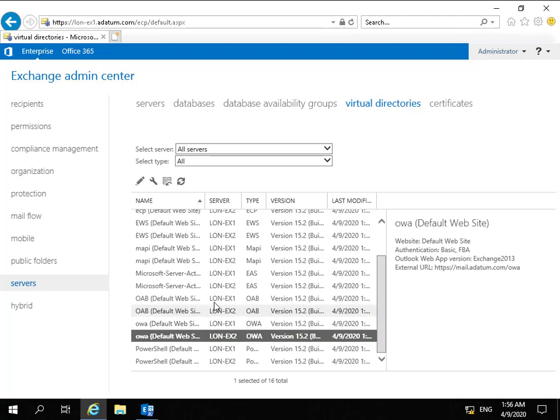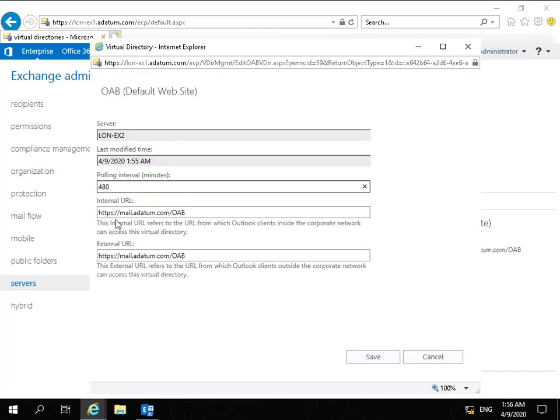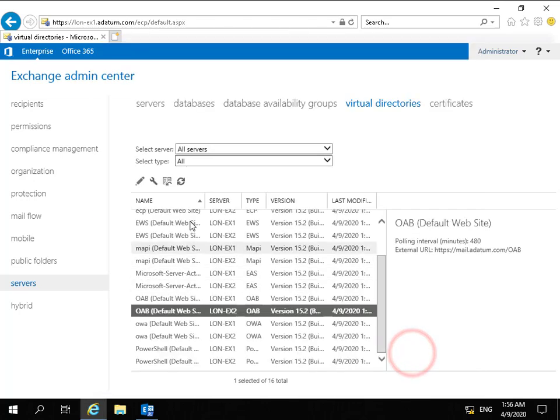So what I've done now is I've been to every single one of these services. If we just pick on the offline address book one, for example, and edit this, I've been through every single service and pointed the internal URL. All I've done really is change the server name to mail. So I'll just cancel that off.